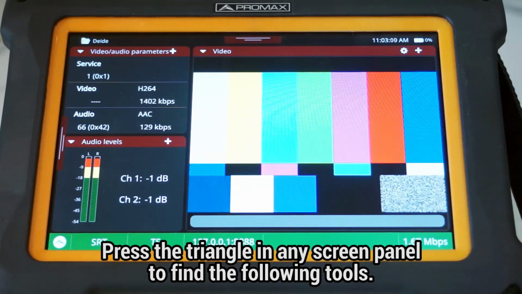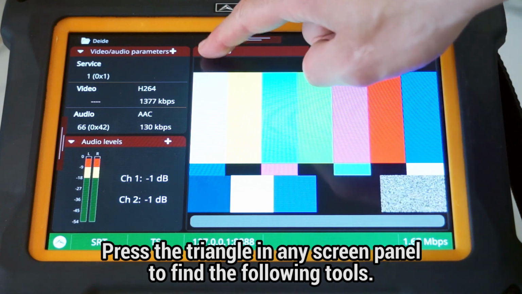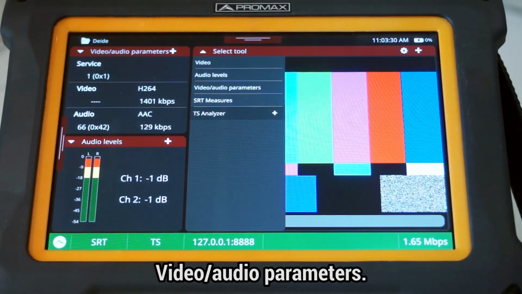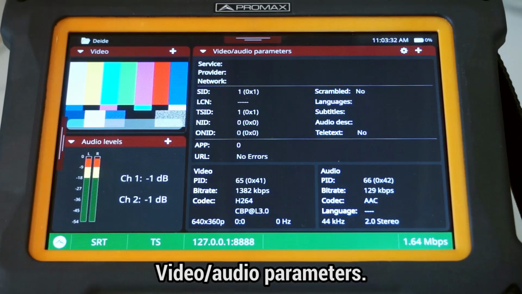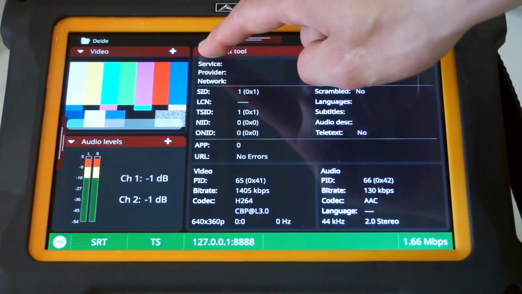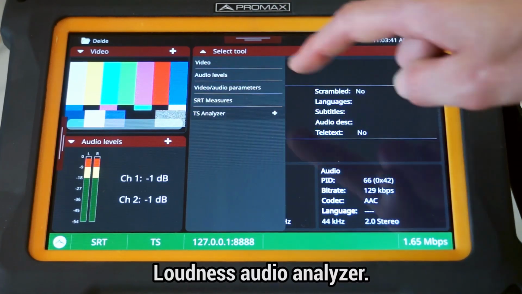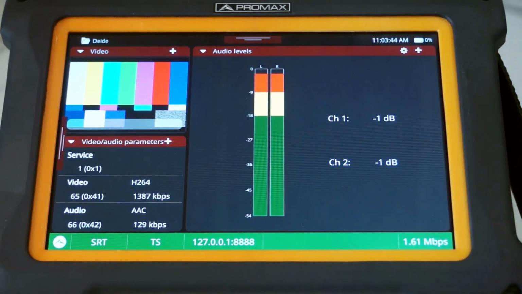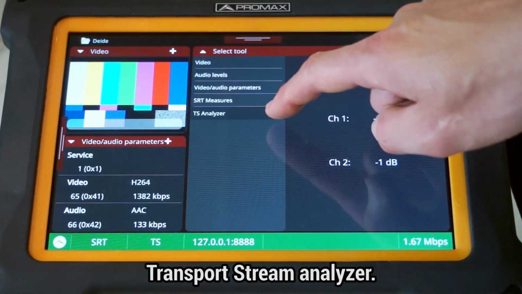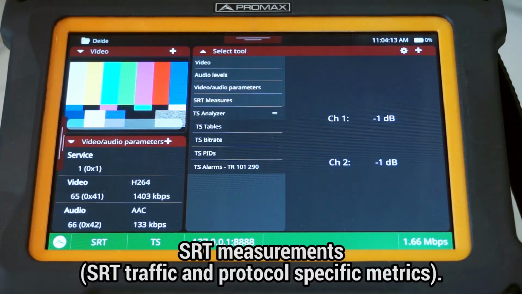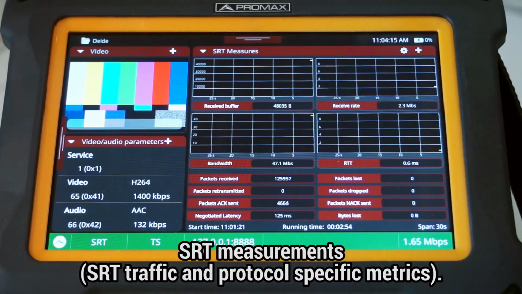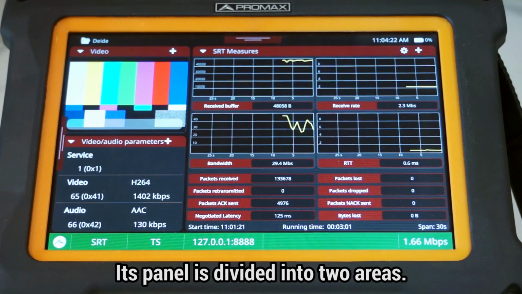As for measurements, you can find the following tools by pressing on the triangle icon in any of the screen panels. Video audio parameters, loudness audio analyzer, transport stream analyzer, SRT measurements. These are metrics specifically related to the SRT traffic and protocol. Here we can see that the panel gets divided into two areas.